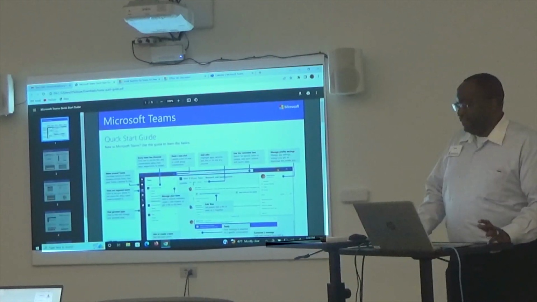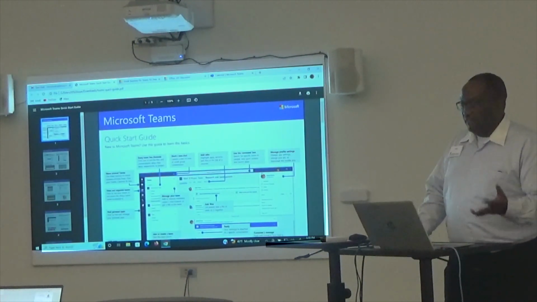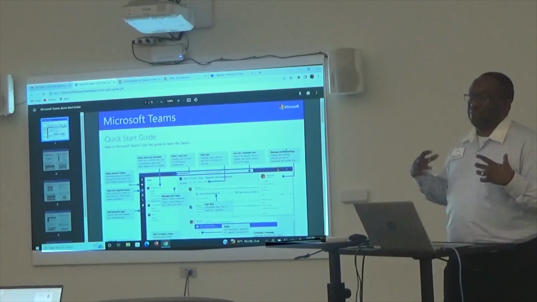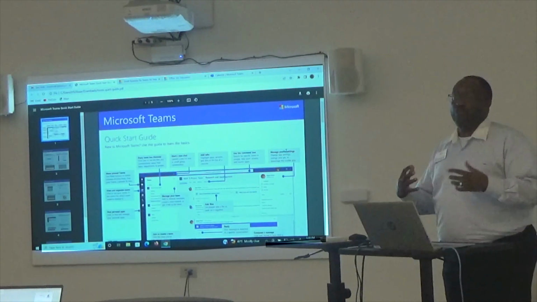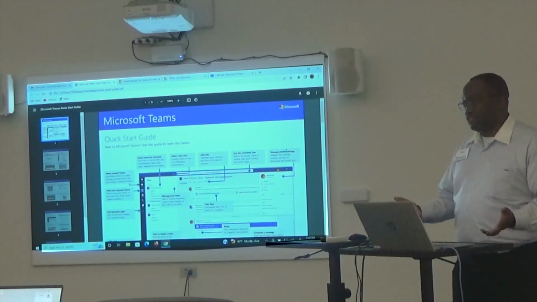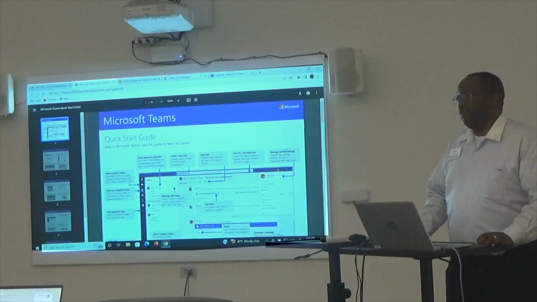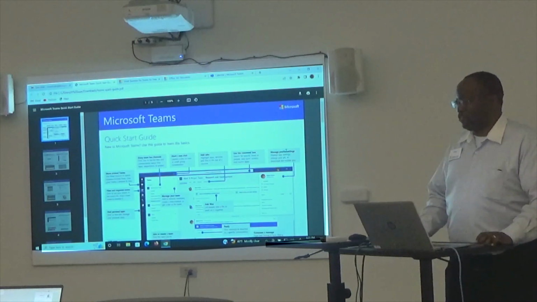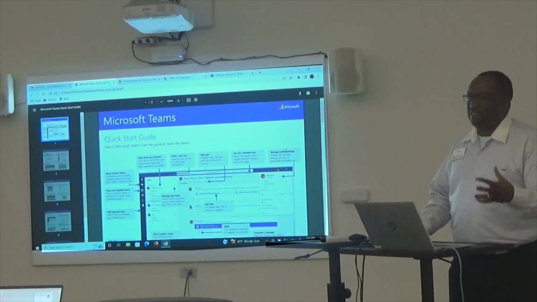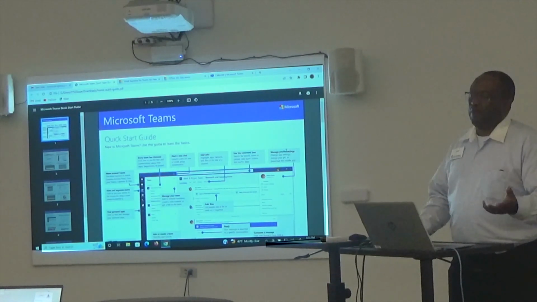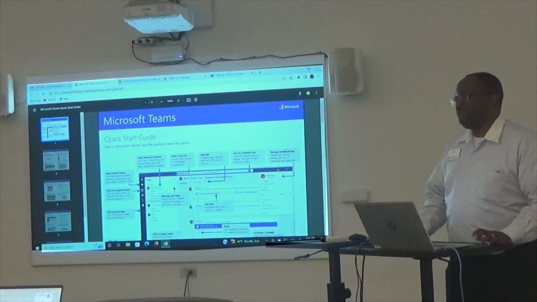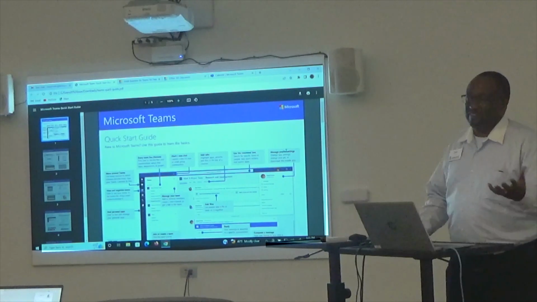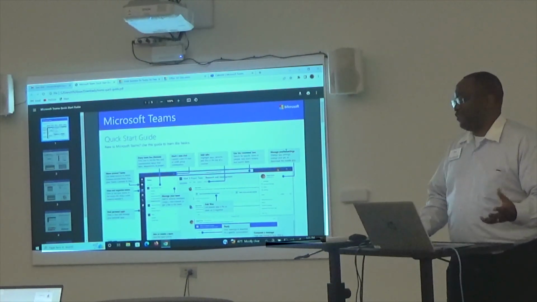In terms of the quick start guide, they basically have profile settings. Under profile settings, you can change your photo, how you present to everyone else. If you don't want a photo, you don't have to. There are avatars, like business type avatars, that you can use as well. I tend to use a professional photo. Microsoft Teams is a business application, so you want to have your best look.